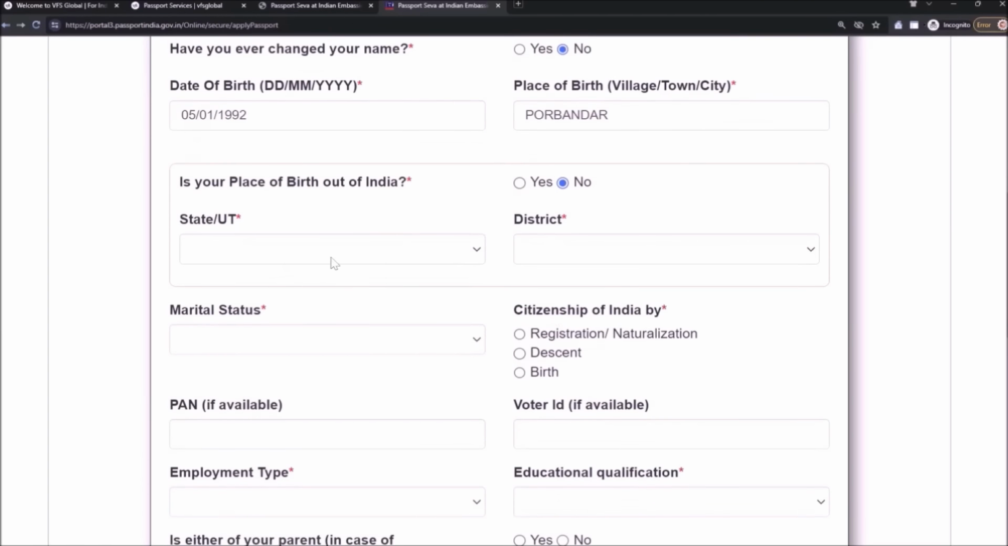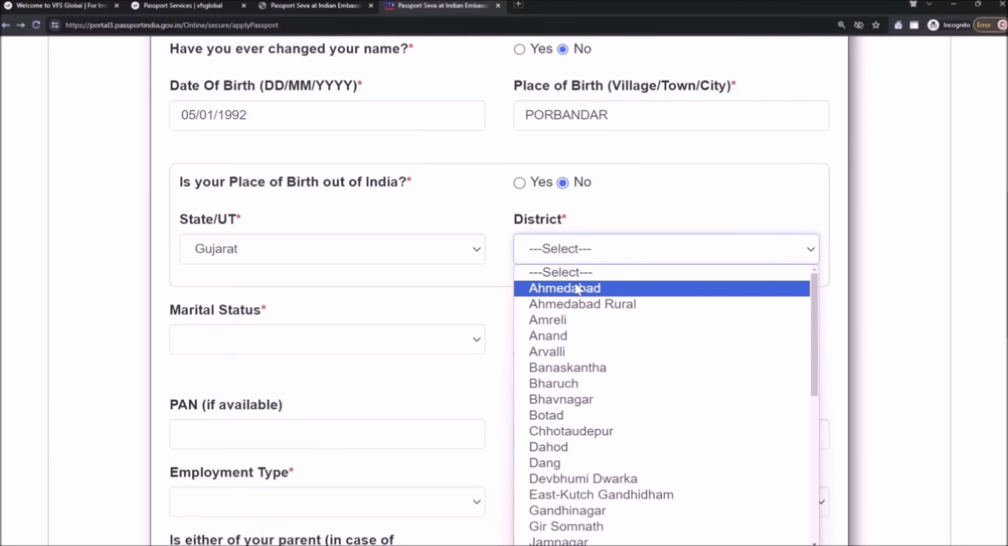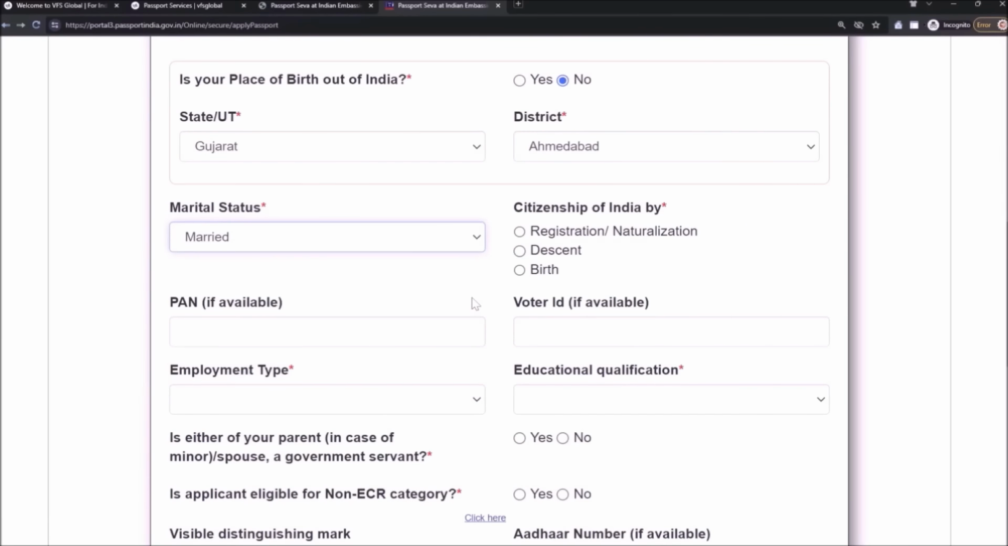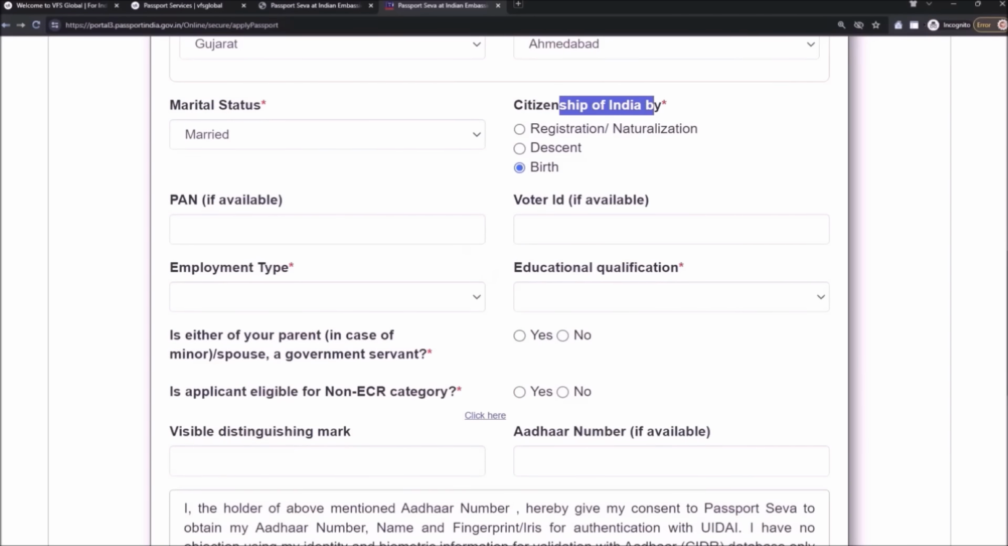Mostly no. Then state, you can select the district. Then you can select your marital status. Since we are talking about the renewal of passport for an adult, assume that he is married. Citizenship of India by birth. Now if the PAN and the voter ID card details are available, then you can enter, otherwise you can skip it. This information is optional.